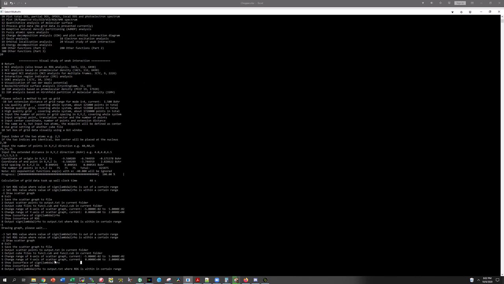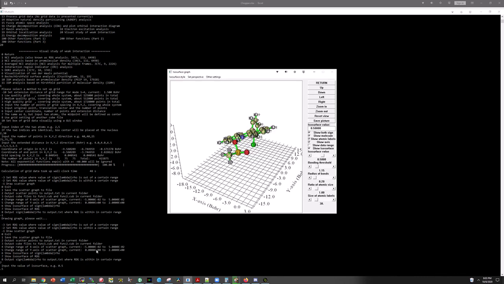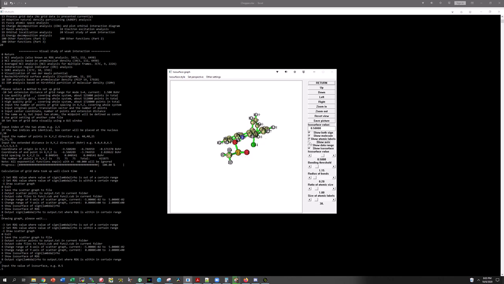So from here, the next thing is I want to see the actual surface before I map it into cube files. So press 7 to open up the GUI, and now I have to enter in an ISO surface. So they recommend in the manual 0.5, and so far that's been a good number. So do 0.5 here. We can turn off these things by hitting show axis and show atomic labels.